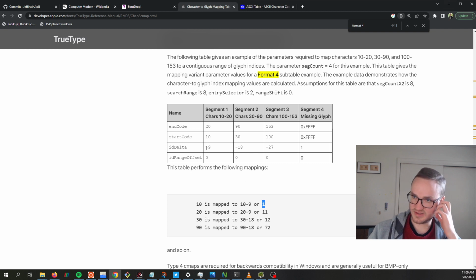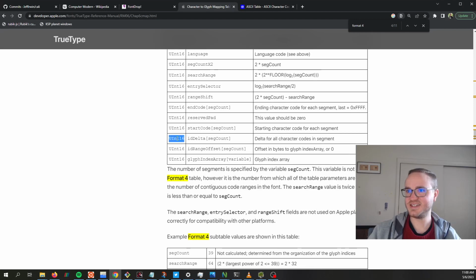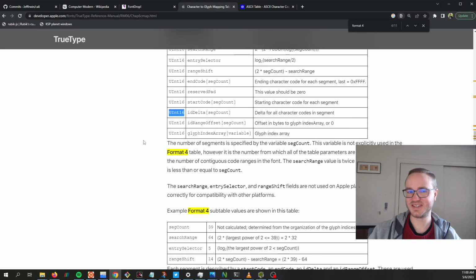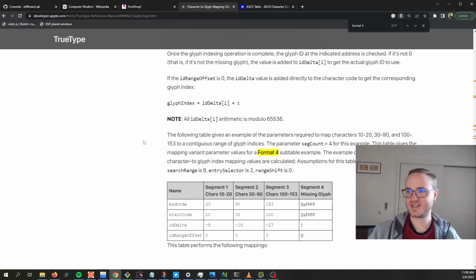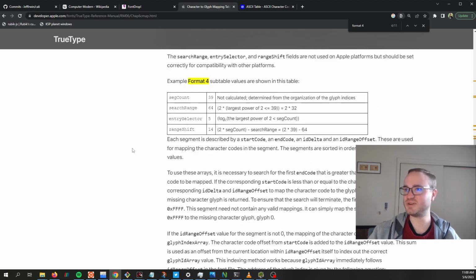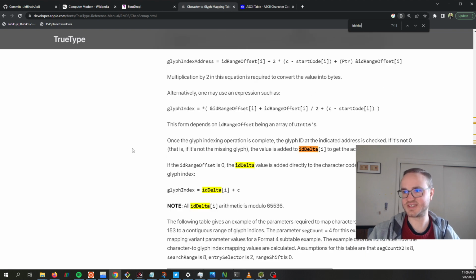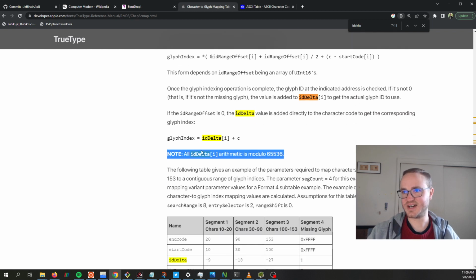So ID deltas, wait, they're negative. They're negative. So why are you saying that it's unsigned? ID delta is unsigned. That makes sense why they're so huge now. But you're saying that they're negative. What the fuck, Apple? ID delta. So basically, it's okay. All ID delta arithmetic is mod FFFF.